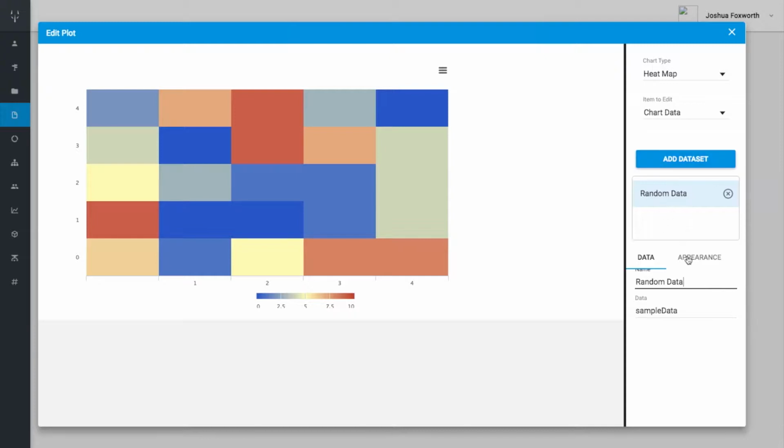So we can give this a name, which we did, random data. We go over to the parents and turn on the data labels. You can see the only options are to turn them on or off and then change the color of the labels. So we'll set them to white. So this is a standard heat map.